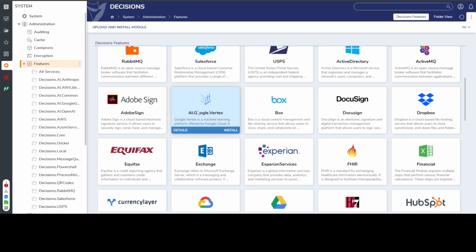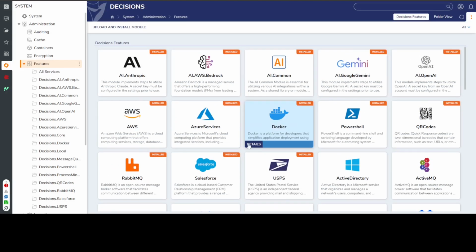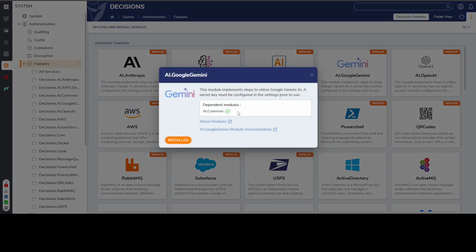You can see I have AI Google Vertex I have not installed, so I can find that there. But if you want to include it, you can go ahead and install it and continue through the process, and it'll install the module for you. In version 9, we have the AI Common module, which is a general module that can actually be utilized on all of the AI modules. So if you download the one module that you plan on using, like let's say you download Google Gemini, right? It's dependent on the AI Common module, so it will also install that module for you.